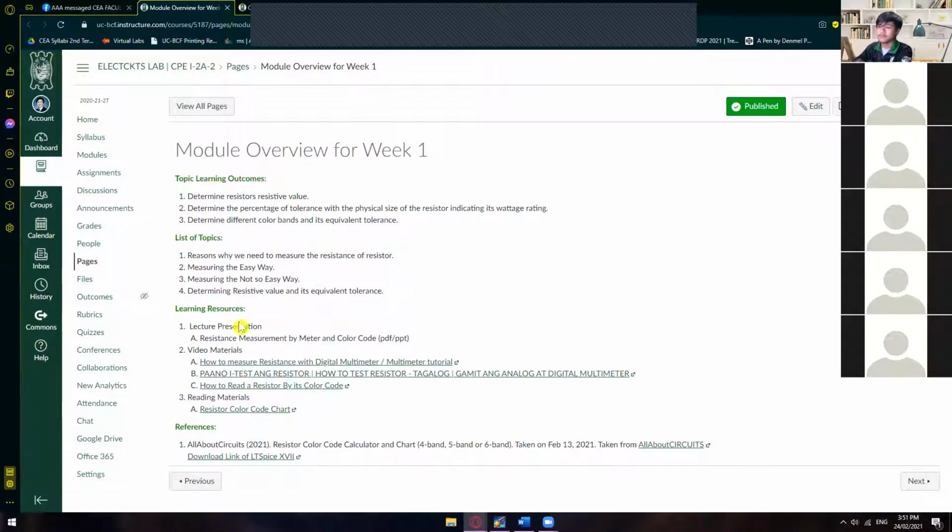And then for the lecture presentation, of course, we have here the PDF or the instruction itself for your laboratory number 1. And we have here some video materials. I have prepared 3. The first link will teach you how to use a digital multimeter. This one is in the English version, the first one, letter A.